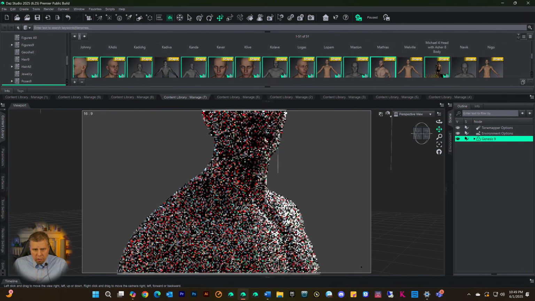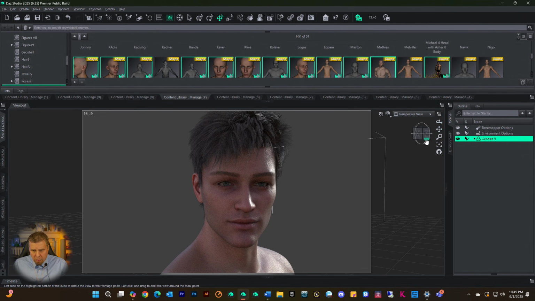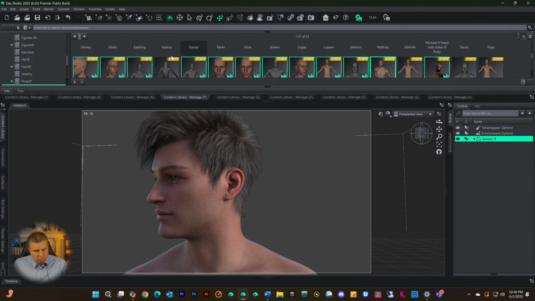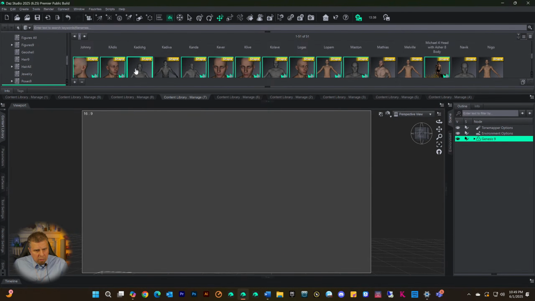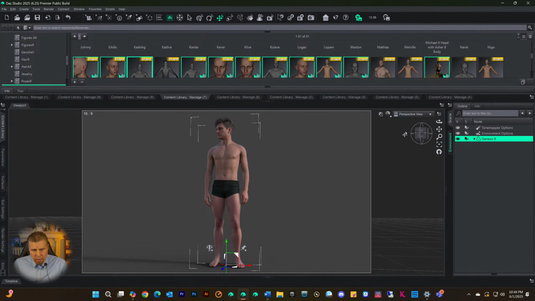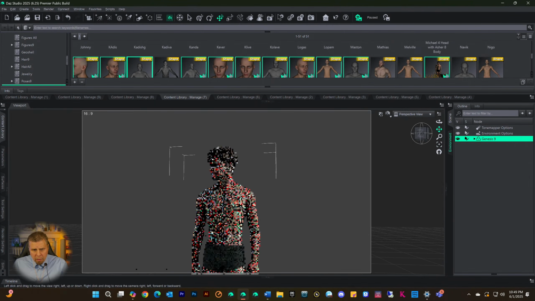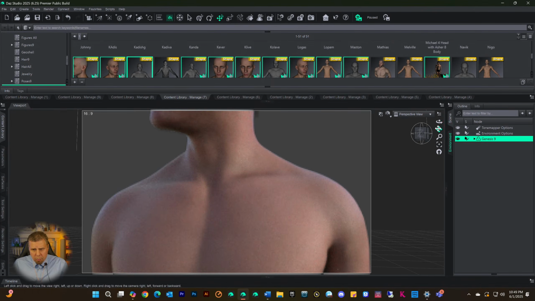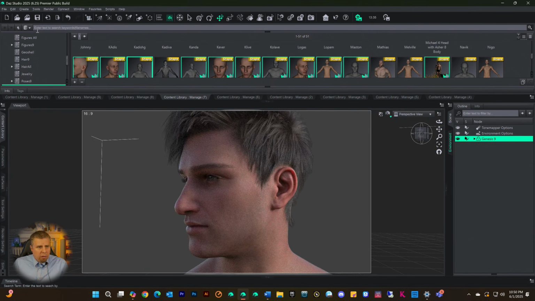Well, we got a chest. Okay, take me back to my figure. Not sure why the camera's jumping, the perspective view is jumping. Let's create a camera.